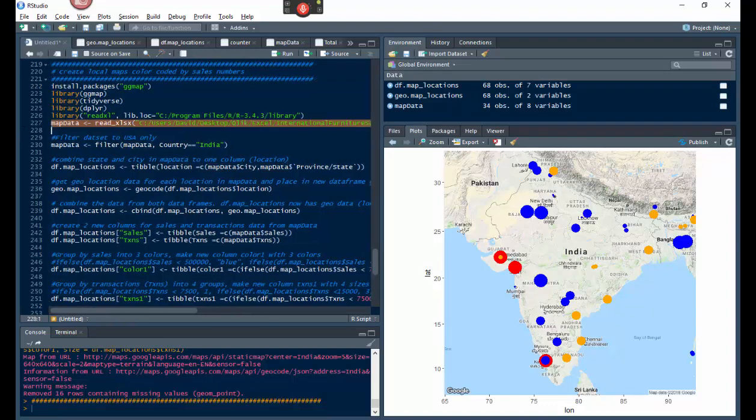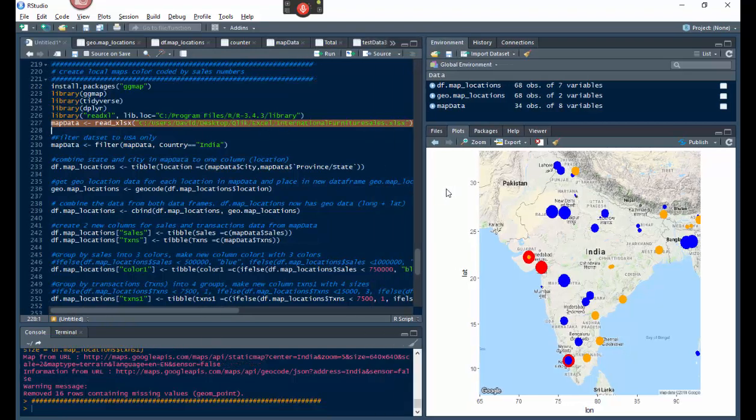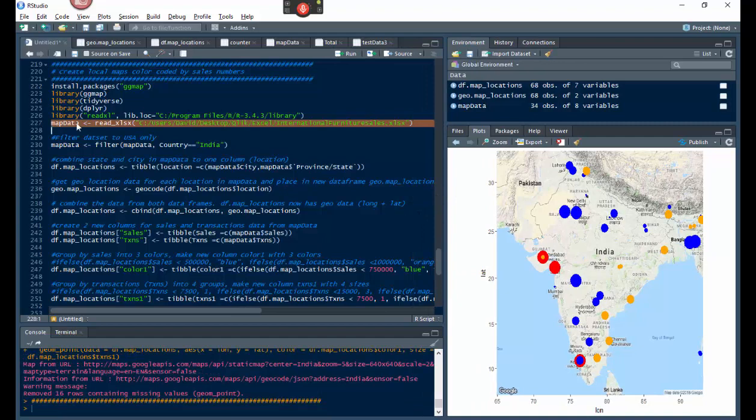So let me bring this over so you can see it better. Let's shrink this a tiny bit here. There we go. And this will automatically resize itself. You got to give it a minute.